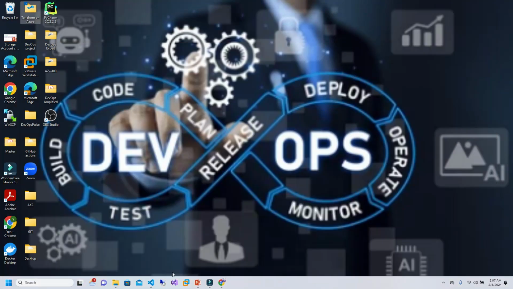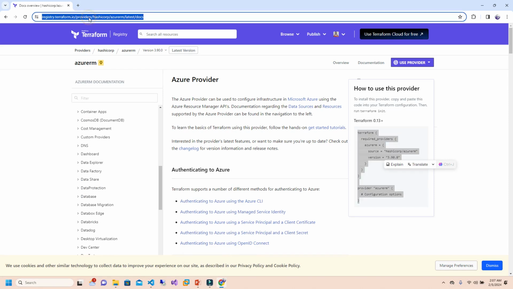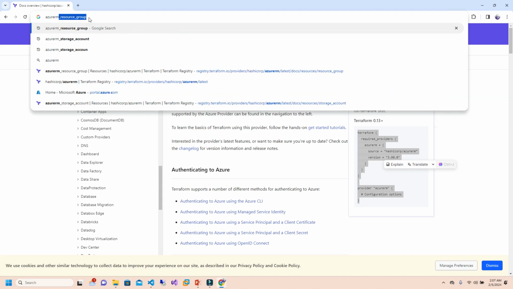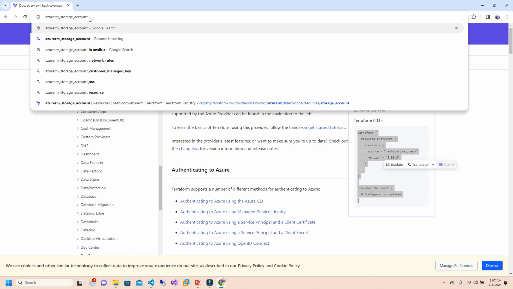How can I get it? Let me show you. Let's say I have no clue. Whenever you want to create any resource and you have no clue how to create, let's say a storage account, I simply type azurerm, which is your provider name, underscore, then the resource type. In my case, storage account is my resource type, so I'll just type storage underscore account.